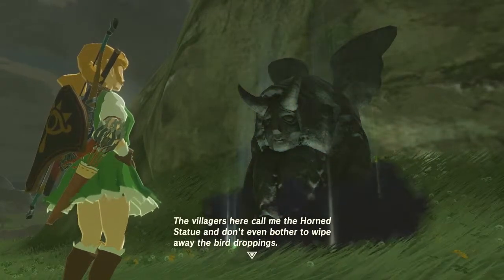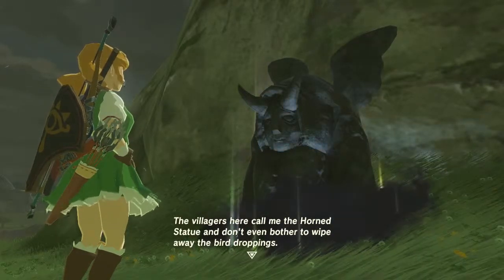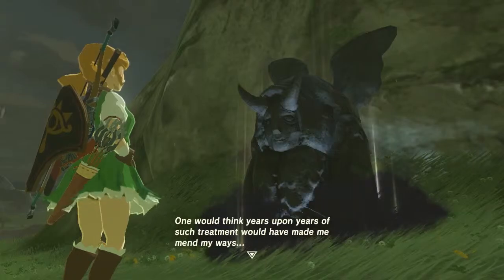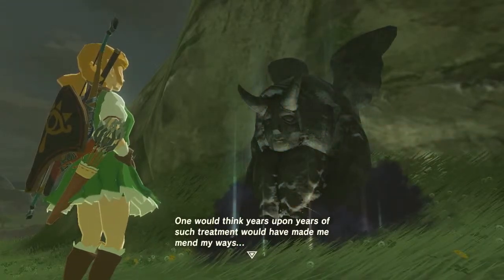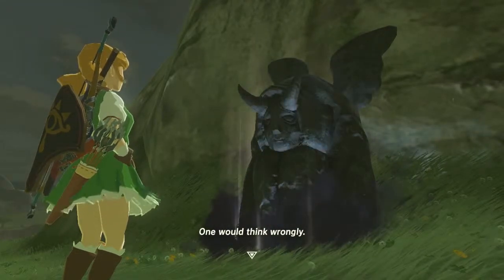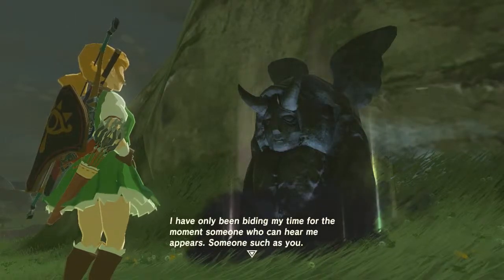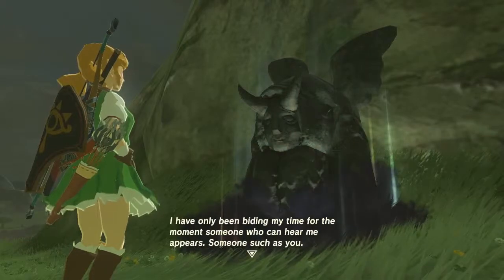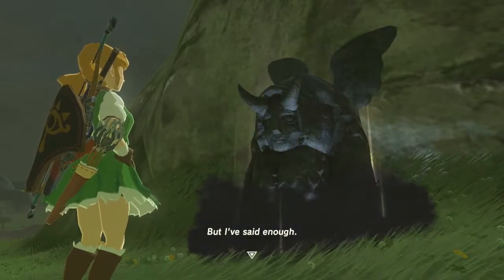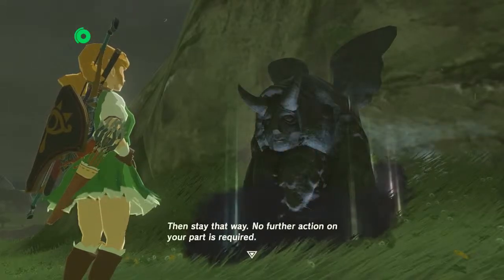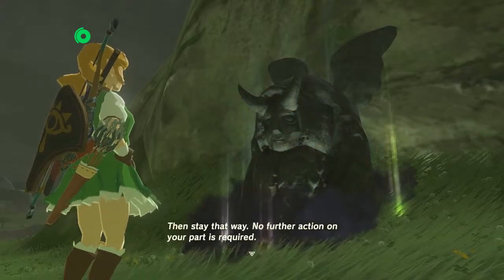The villagers here called me the horned statue, and don't even bother to wipe away the bird droppings. One would think years upon years of such treatment would have made me mend my ways. One would think wrongly. I've only been biding my time for the moment someone who can hear me appears. Someone such as you. But I've said enough. Now then, shall we strike a bargain? Then stay that way. No further action on your part is required.